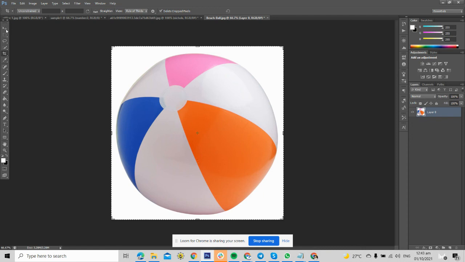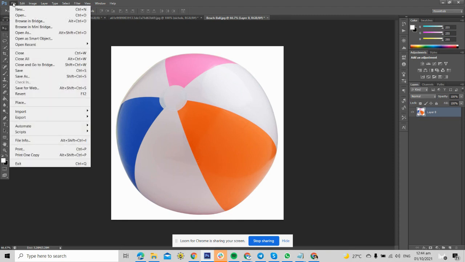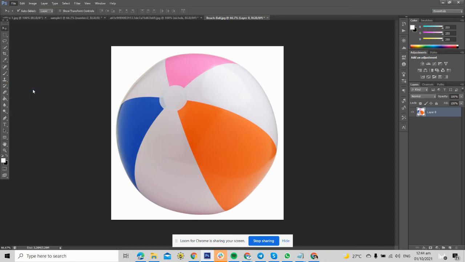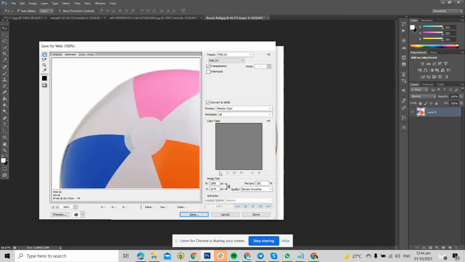And by the way, let me teach you how to save this image. Let's say, for example, this is your final image. All you need to do is click on File, and then click on Save for Web. Click on that, and then you can see the size here.